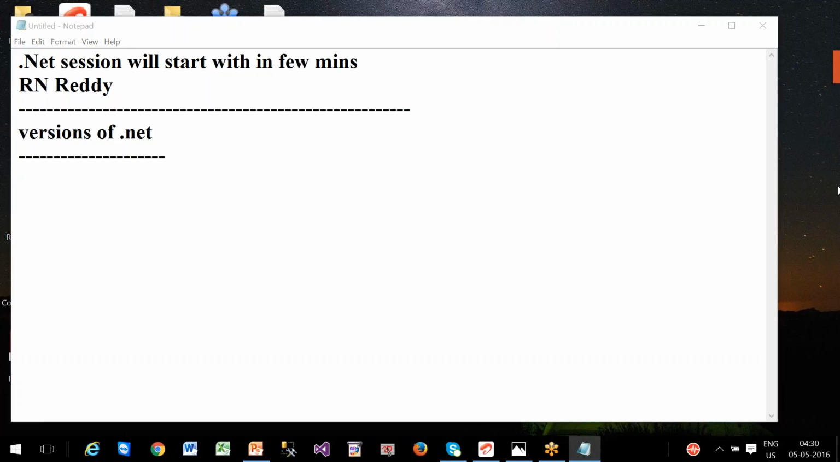Why next version in general? They're upgrading and bringing some new things. Can you tell me what is the next version? Why next version? For each version, there will be advancements, new features added.